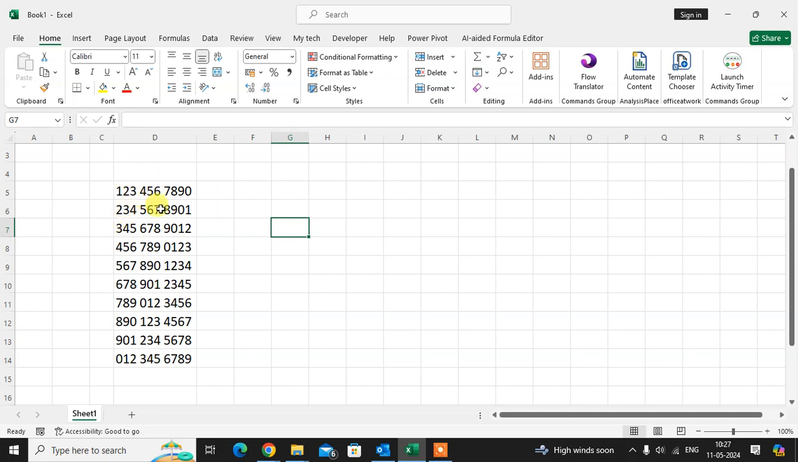So normally if you want to remove the space, you just double click on this number and use the backspace to remove the space. Okay. And here I'm showing you the shortcut way how to remove the space.